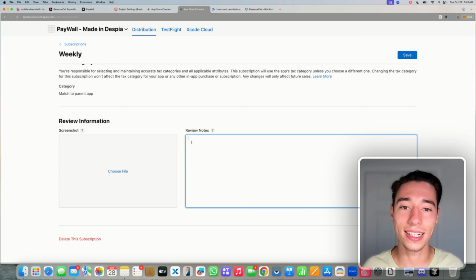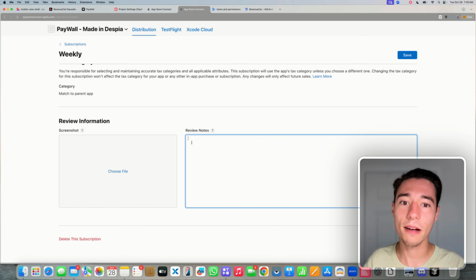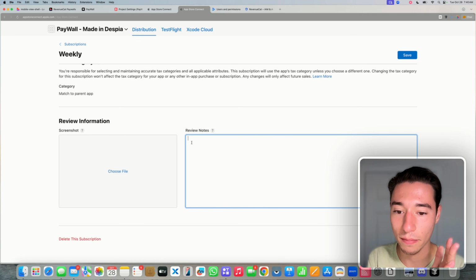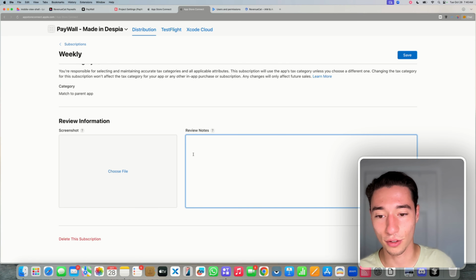And you then write a little description of what the subscription gives them access to, what features they're getting, what benefits they're getting, why it makes sense, so that their humans can review it, because it's their human review process actually.